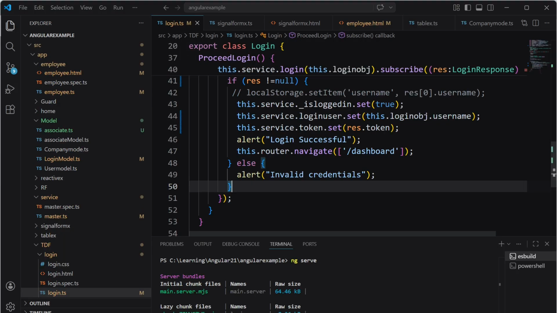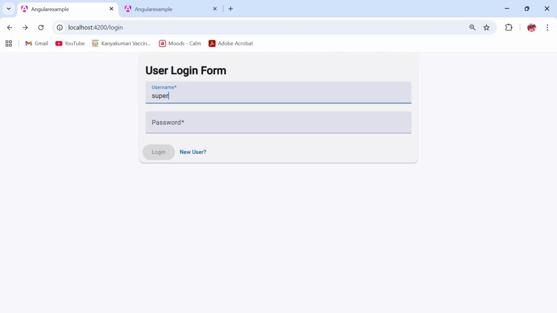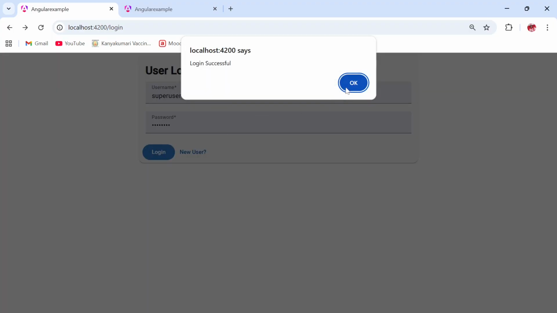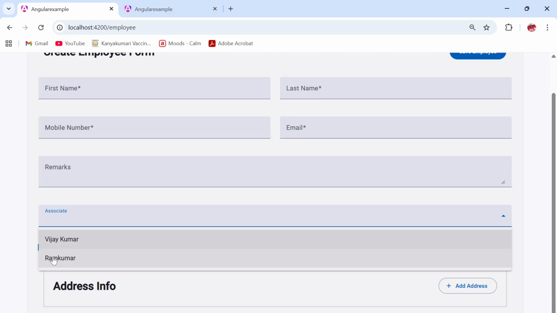Once we logged in, we are redirected into our dashboard page. So instead of that, I am going to use this employee. Now let me log in once again. Super user. Login successful. See, if I look at here, we are able to get the data.